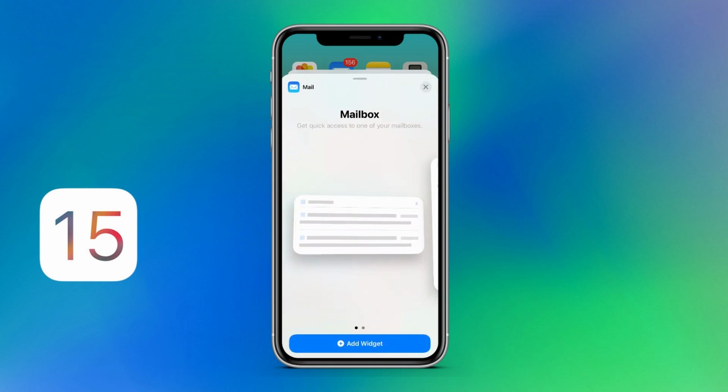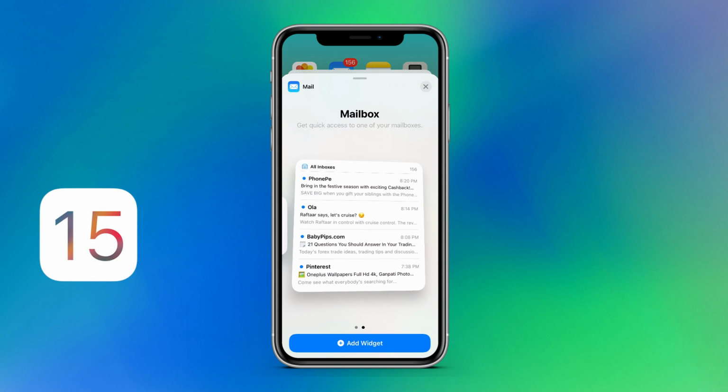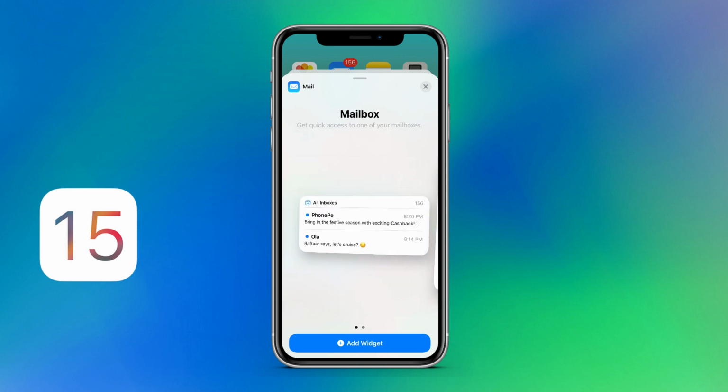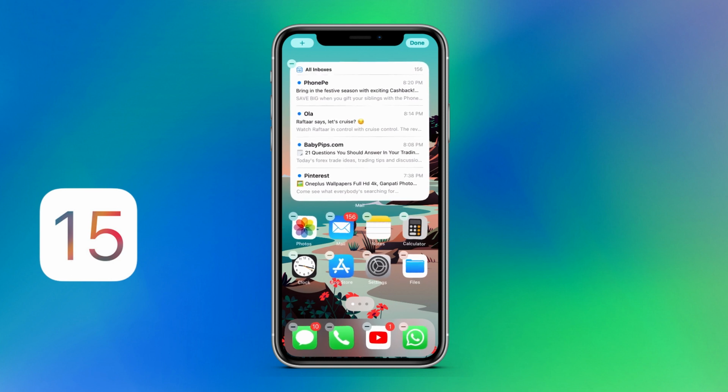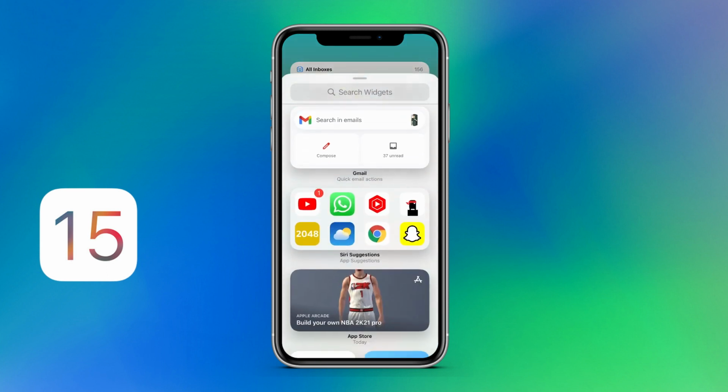So the first widget for this video is the mail widget. It shows your latest email at a glance and offers up access to one of your mailboxes. Apple promises quick access to one of your mailboxes through the new mail widget. So far, the option I have available on my widget screen is a list of messages from senders.